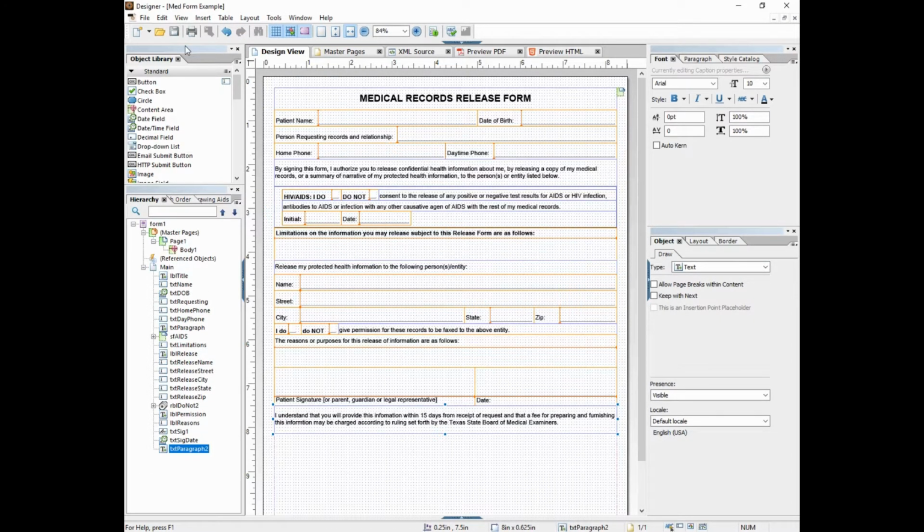So hopefully that's a good example of a static form being made into a dynamic form and the advantages of doing so. And in future videos we'll talk more about the details of this project.